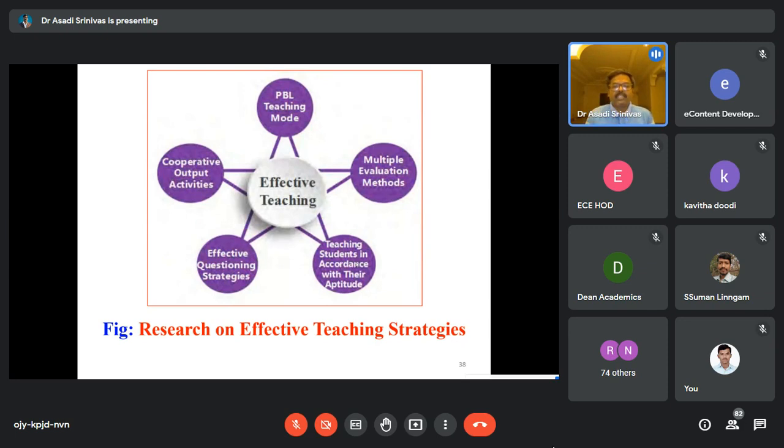While entering the classroom as a faculty, you ask the basic question first. What is a computer? How do you use this computer to make your presentation? These are the effective questioning strategies we follow in the classroom environment. Then PBL teaching mode, multiple evaluation methods, and teaching students in accordance with their aptitude. These are the various effective teaching strategies.